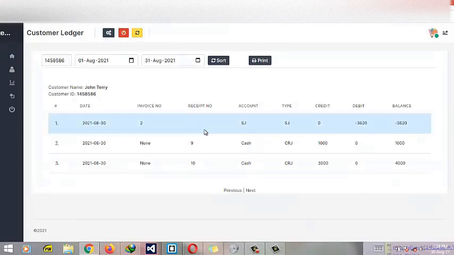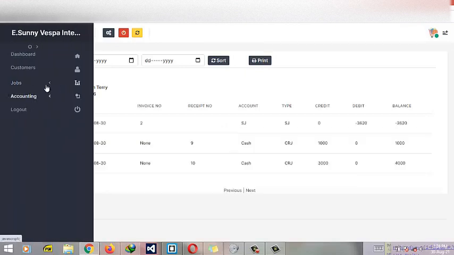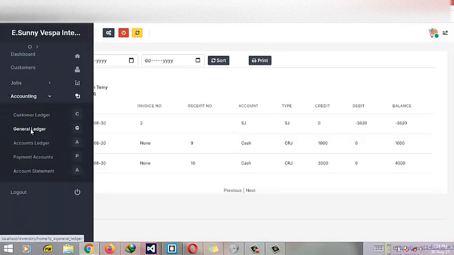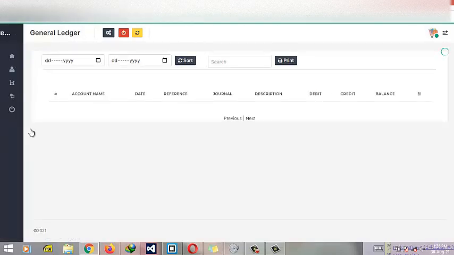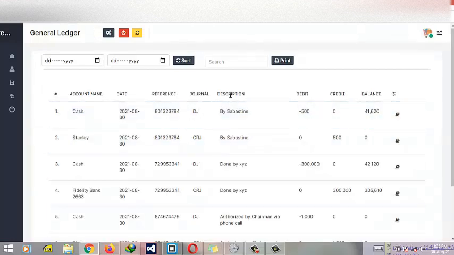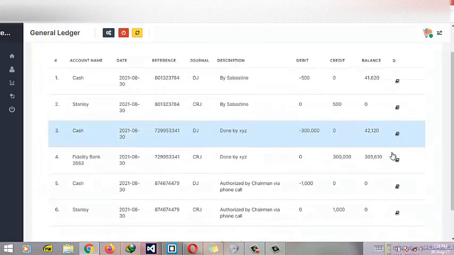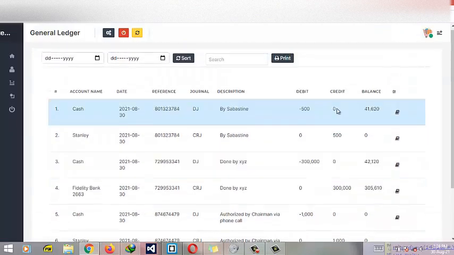Let me quickly refresh this. All right, so the customer ledger. Now the general ledger, of course, houses the general transactions, everything that happened, the credit limits and balance. And like I said earlier on, because we've been deleting and test running everything, you may just see the balances and the credits and debits are not really coinciding with this.